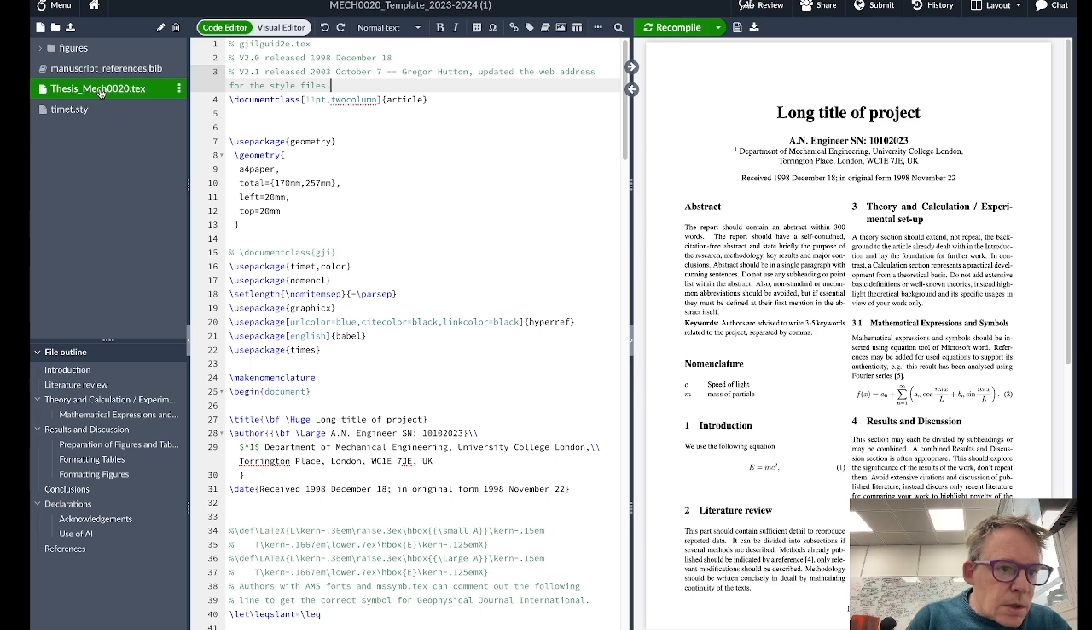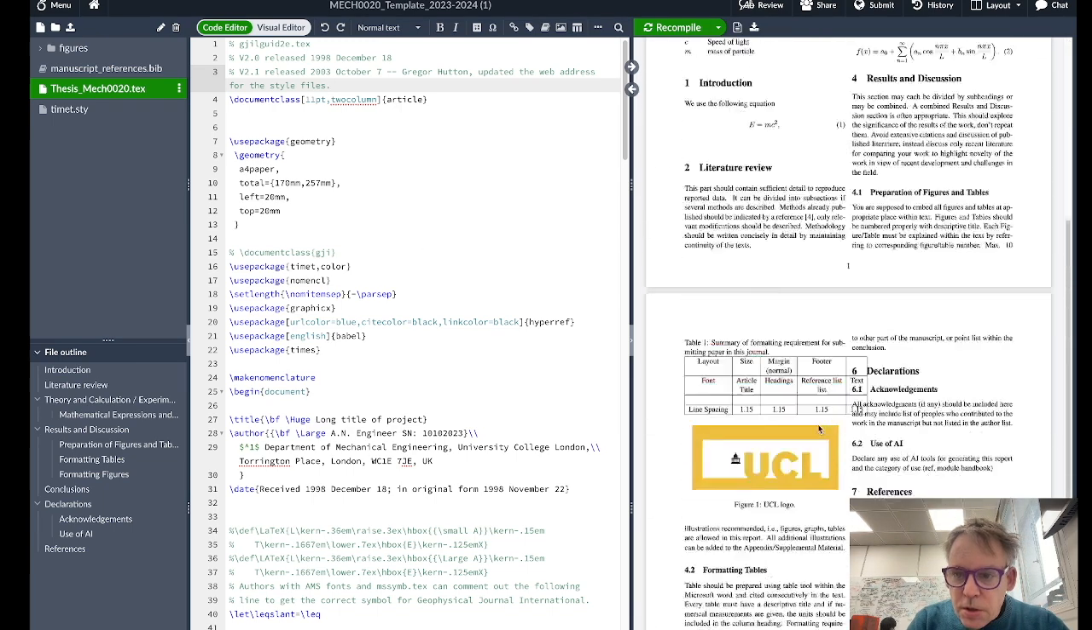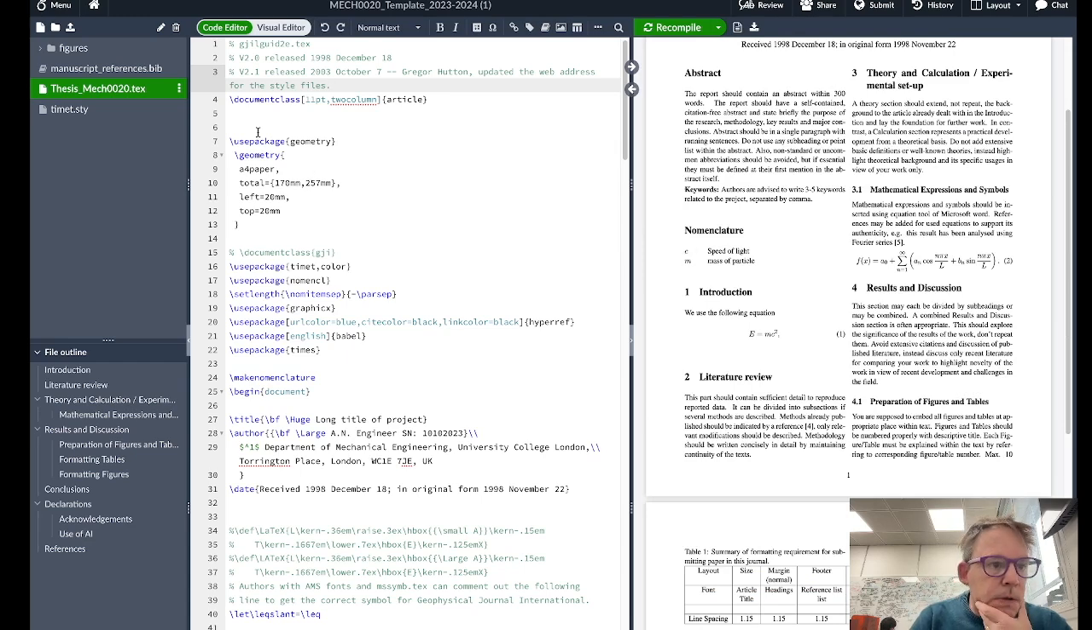On the top left, we've got thesis mec0020.tex. That's the name of your file, where it contains all of the commands and information that creates the document on the right hand side.